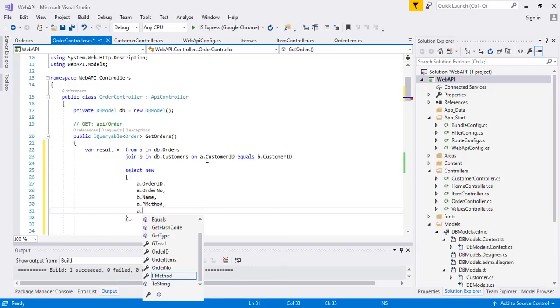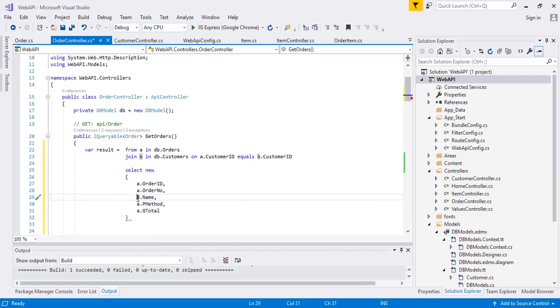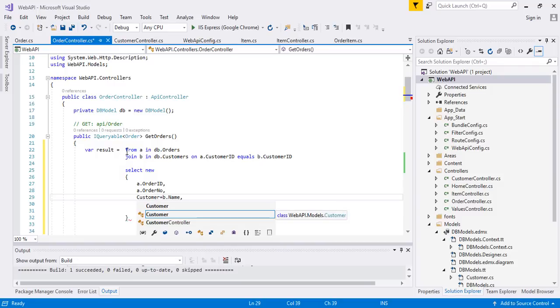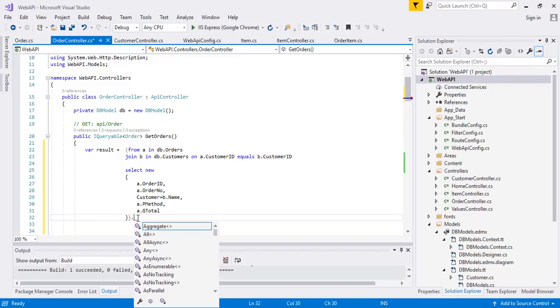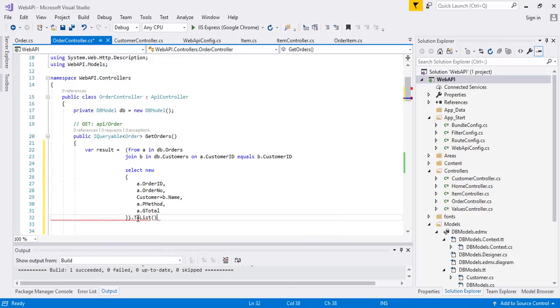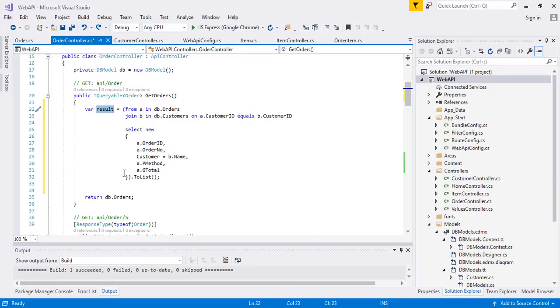Finally, we have the grand total. I want to return this customer name as customer, so we can give this alias name here, customer, and I want to enclose this whole LINQ expression in a pair of brackets. And finally, we have to call this ToList function. Now we can return this result from this web API method.